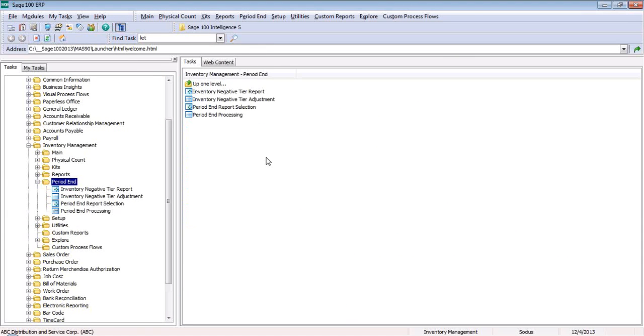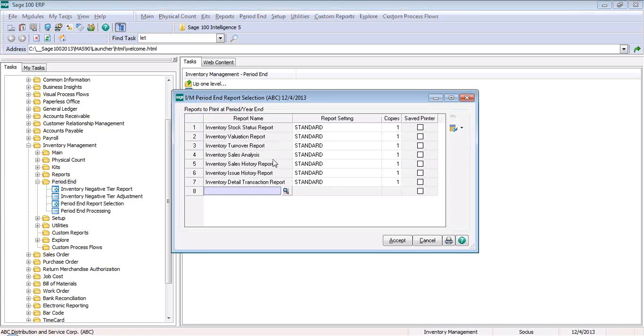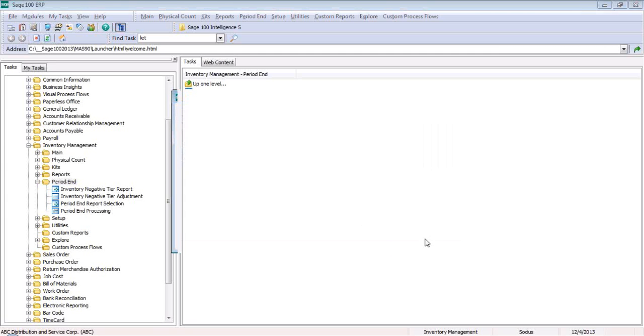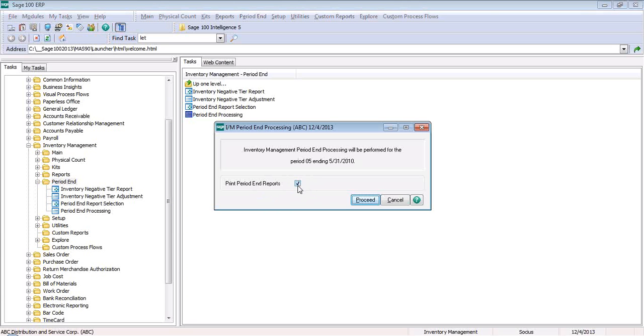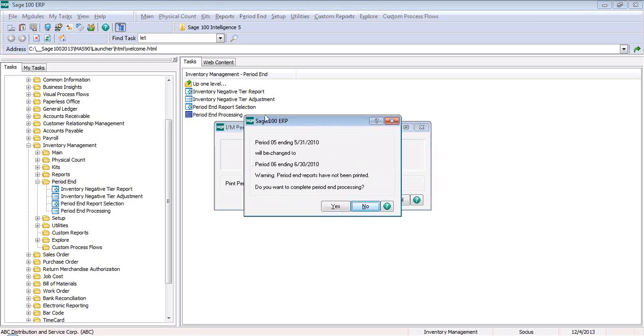And then in my period end menu is where I can find my negative tier report and my negative tier adjustment. Again, I can select any of these reports if I want to run them during that period end process. And if I open up period end processing, again, I can select to print those reports or not. And if I click proceed, we'll just go through one of these.